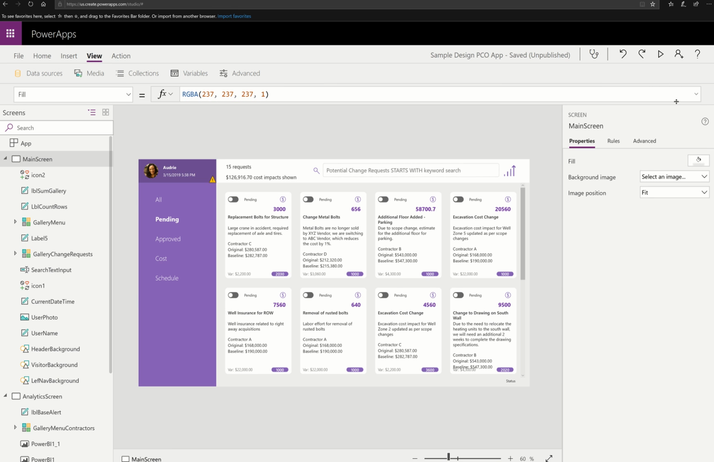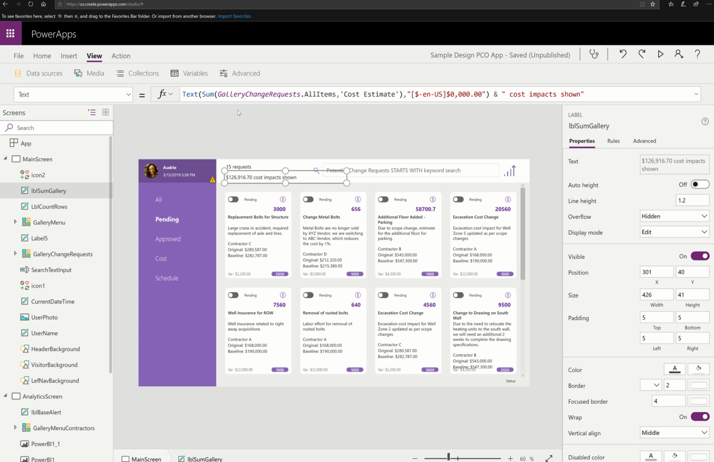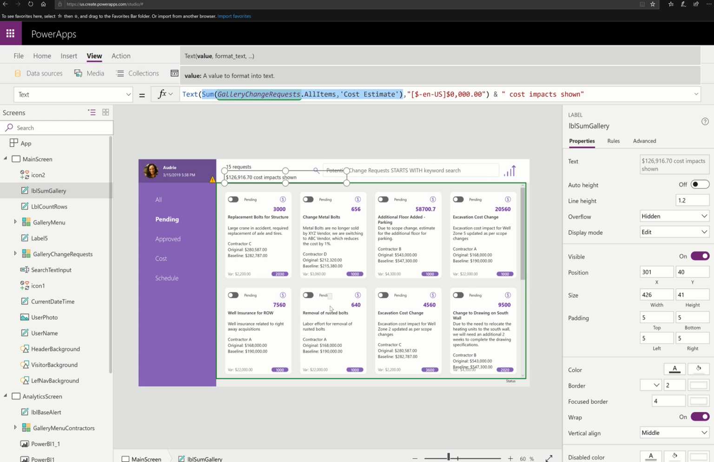Then the second thing that we did is, up here in the actual label, I have combined a little total. So a sum, if you notice right here, we're summing what's in the gallery by cost estimate. And so no matter what's in the gallery, when the gallery filters, it will never sum beyond the gallery. This protects me from a delegation limit because it's always going to refer to the amount of items in the gallery. Again, though, we will never exceed 500 change orders in a month. So there's no need to worry about delegation, but by summing on the gallery, I have less of a chance of getting delegation limitations than I would if I were to sum the actual SharePoint list.